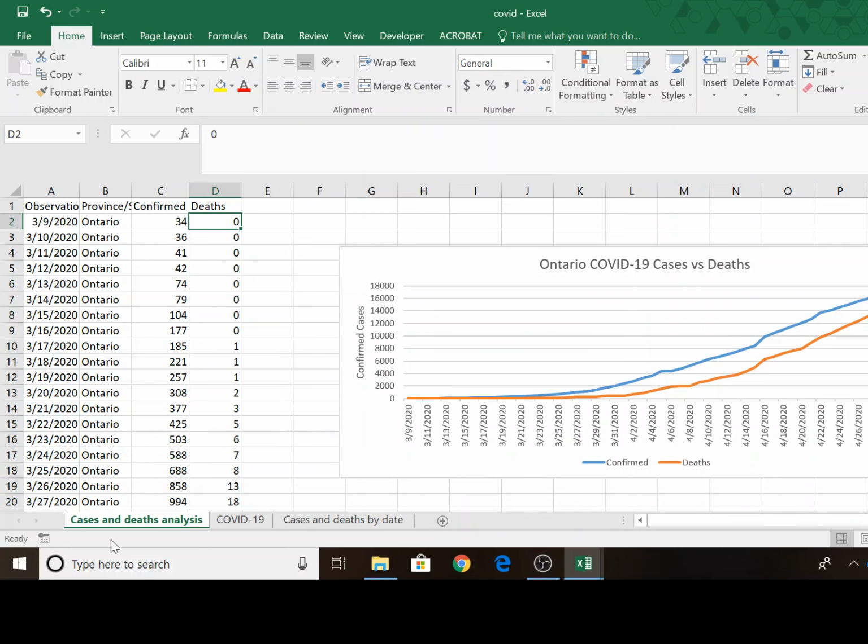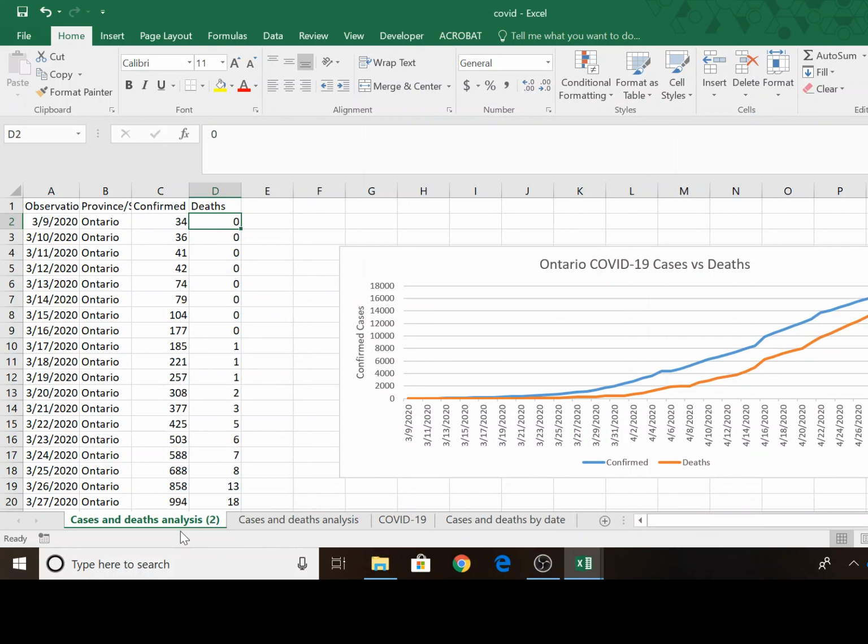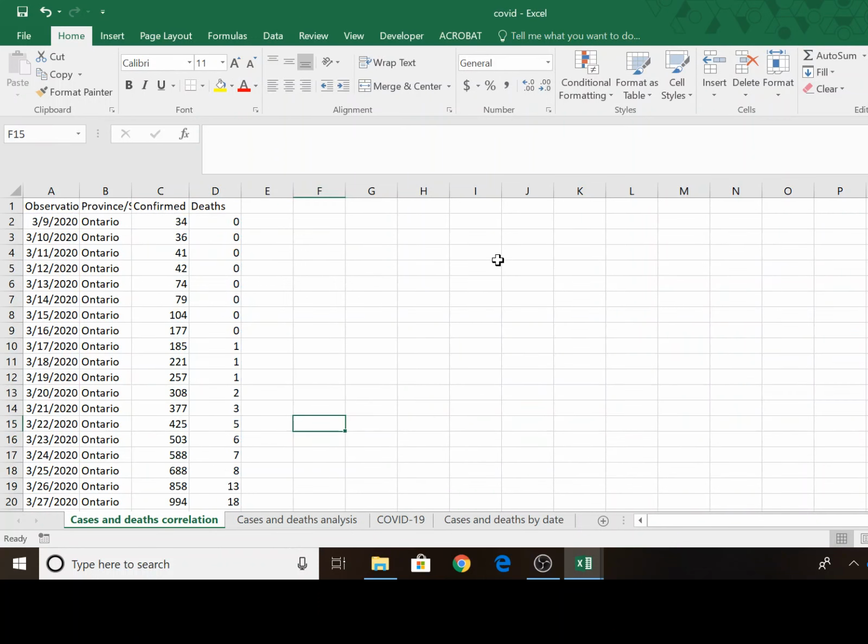So let me make another copy of this data set. I'm going to right click and move or copy and click on create a copy. And I'm just going to rename this sheet cases and deaths correlation. We will be computing a correlation soon, but I'm going to delete the old chart because we have it over here.